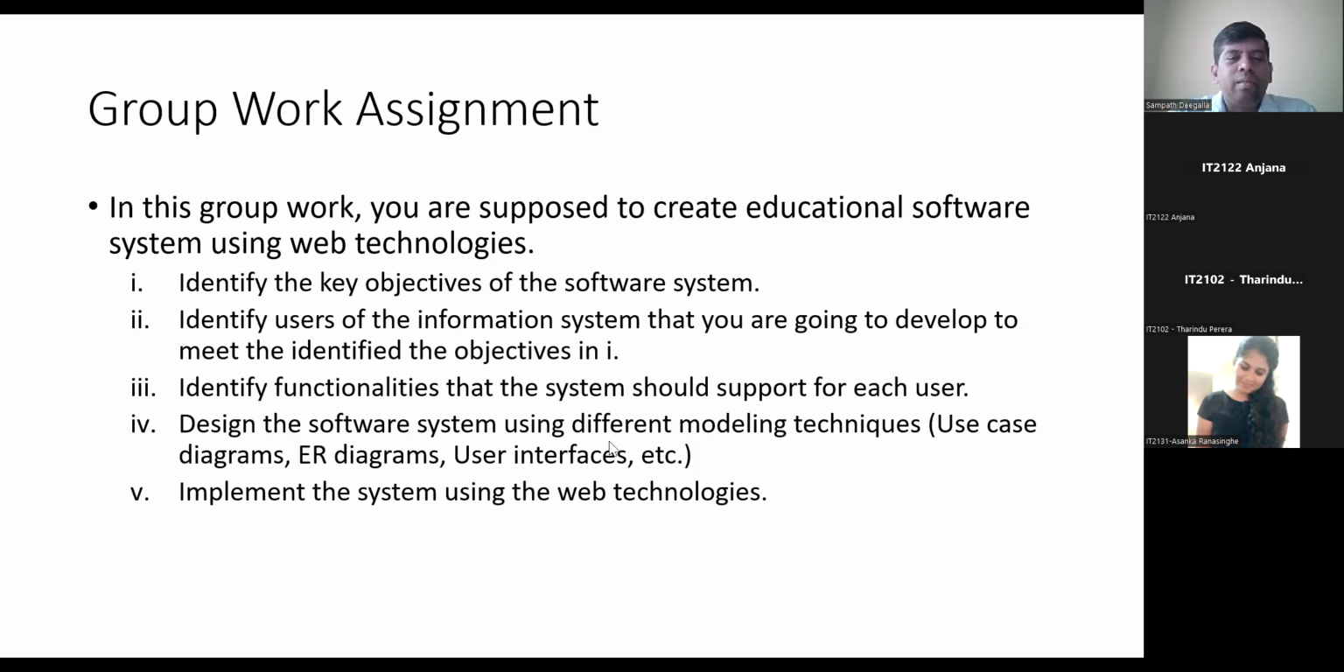Right. So before we start the theoretical part, let me briefly introduce your group work assignment, which is the core component in this module. The idea is, as a group, you are going to create an educational software system using the web technologies we will discuss in the module.